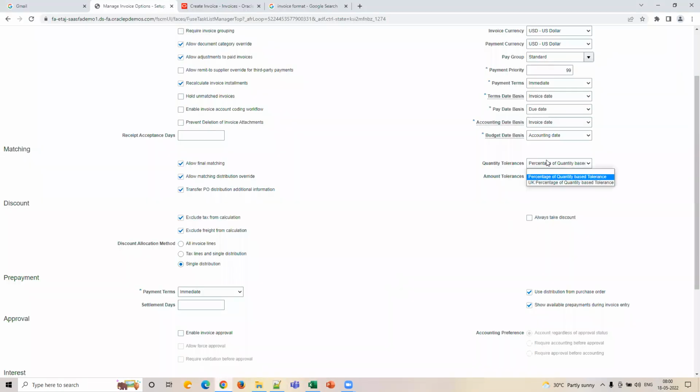Tolerance is percentage based for quantity and amount. This one we will create in another setup and attach it. What does it mean? Like you remember in cash management, we create a tolerance in one screen and attach it to our bank account, right? Like that, we should attach it here.